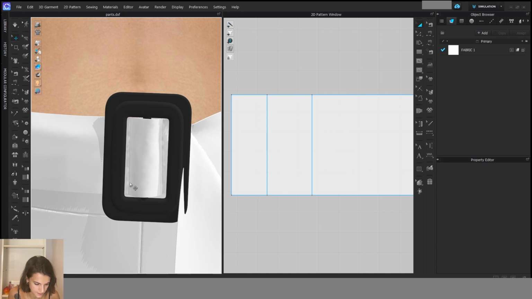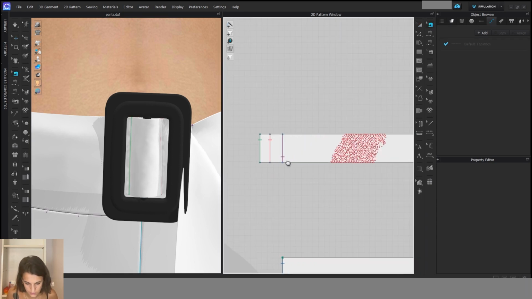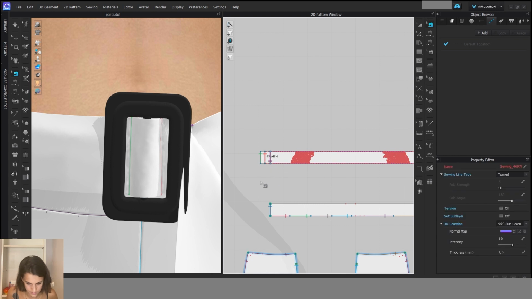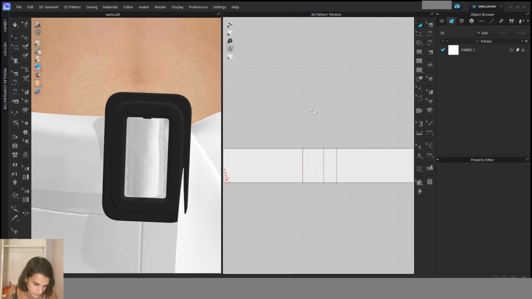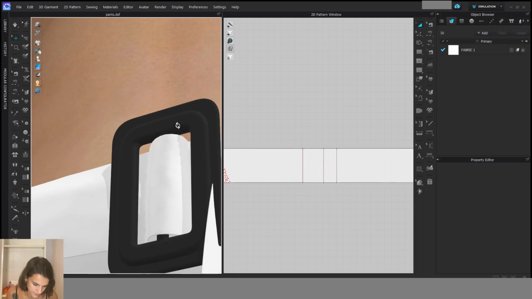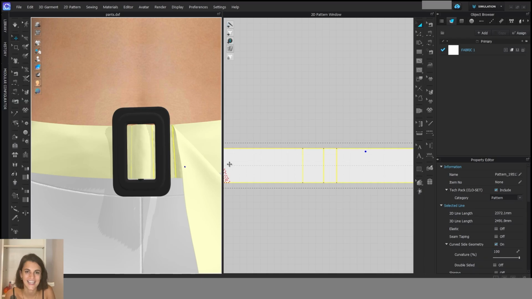We don't want to see the sewing line here, so we can go to the edit sewing tool, click on all these lines, and then go to intensity 0, thickness 0, and then you can't see them anymore. I like it more this way.